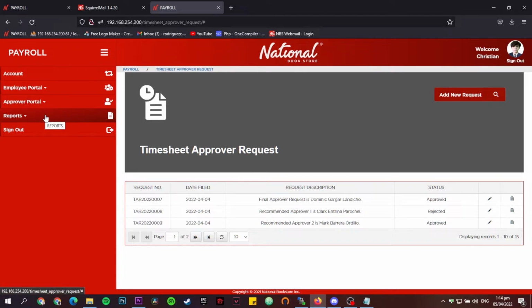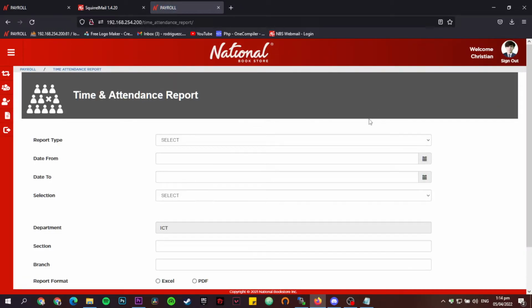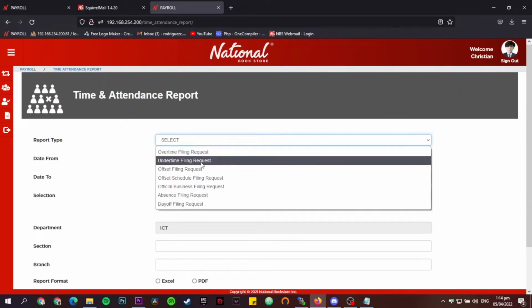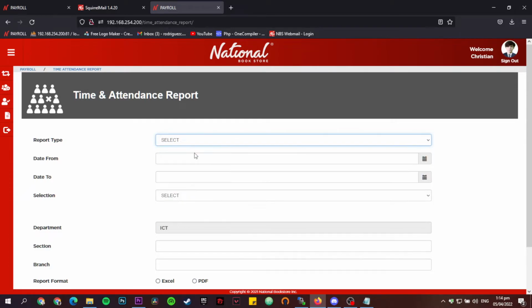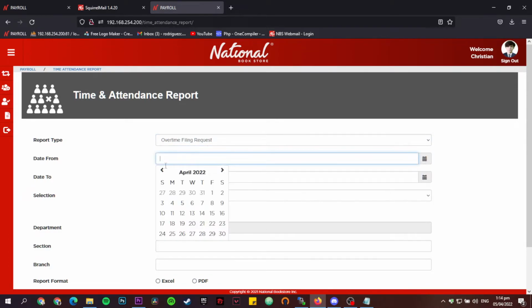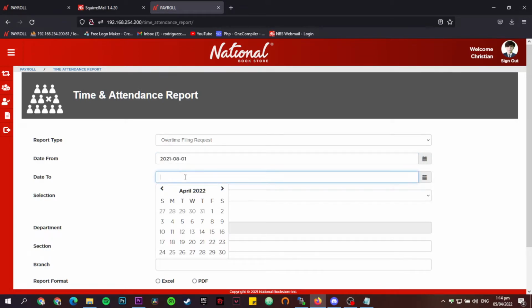Moving on in the reports module, we have time and attendance and payroll merge upload files. Let's click on the time and attendance report. Here, we can select what report type we want. For this example, I'll be choosing the overtime filing request. Select the date range. I'll say about August 2021 up to this month.